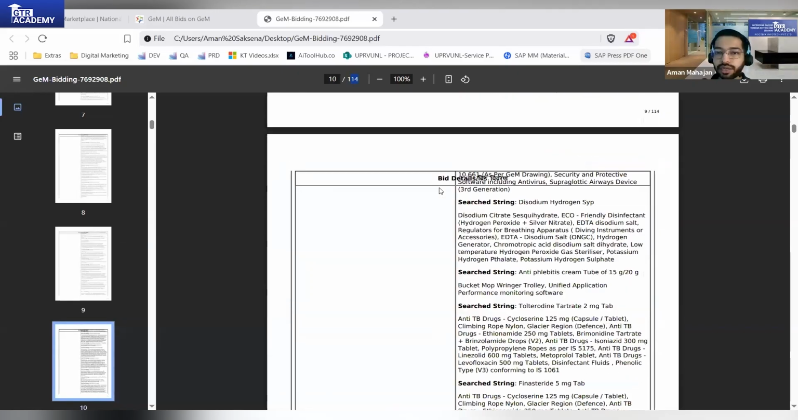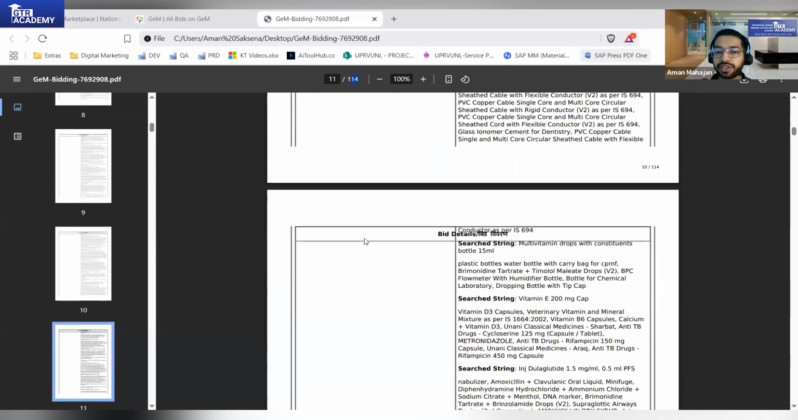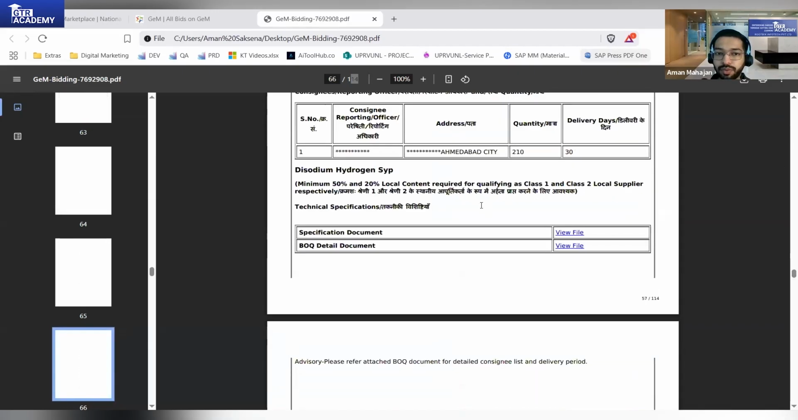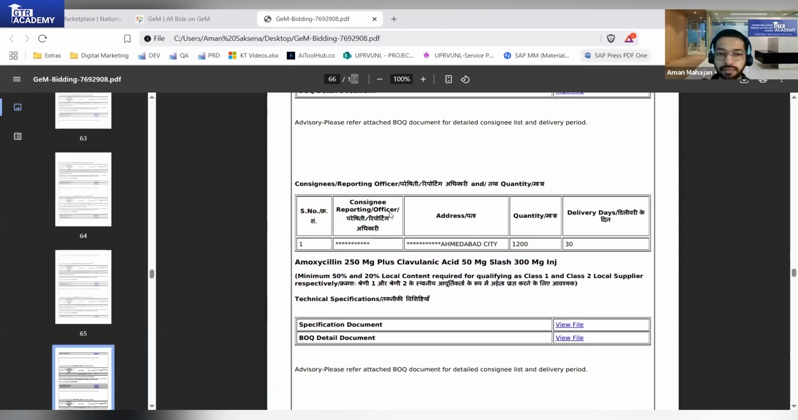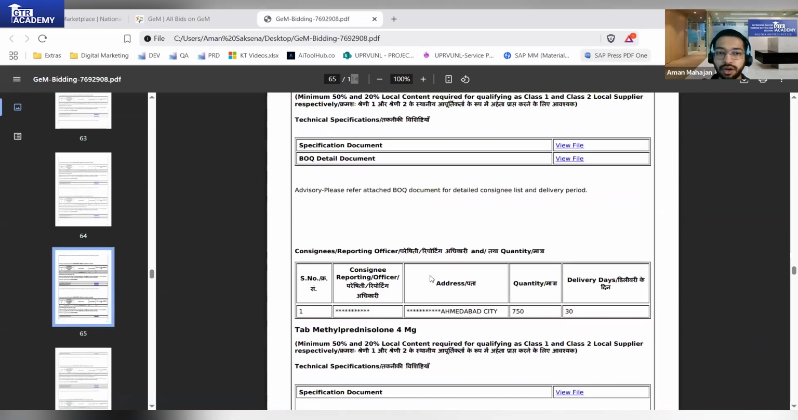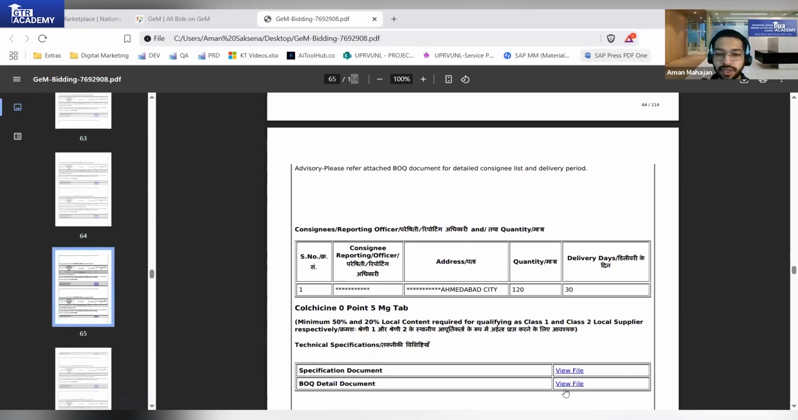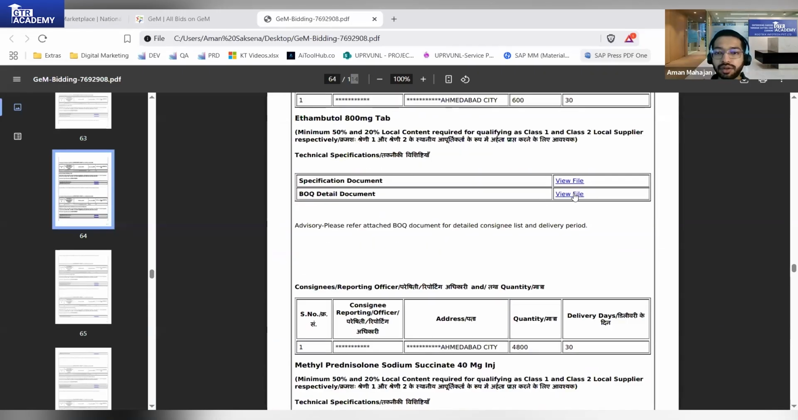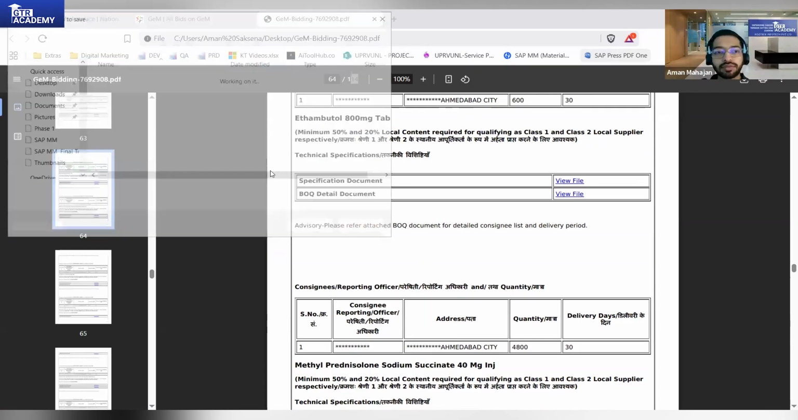Nobody is going to type it. So it is generated by which? Via SAP. How is it generated? They just wrote the name or the material number, the entire material details came in, and then it went to where it has all the details, right? Where it is needed to be delivered, Ahmedabad city, how much quantity, delivery date, officer, specification document, BOQ file, all this will be there, right? But when I open the BOQ file, it'll lead me to another document.